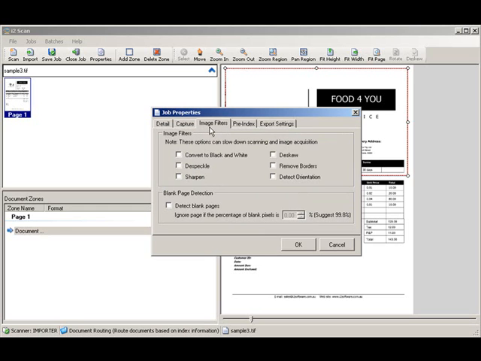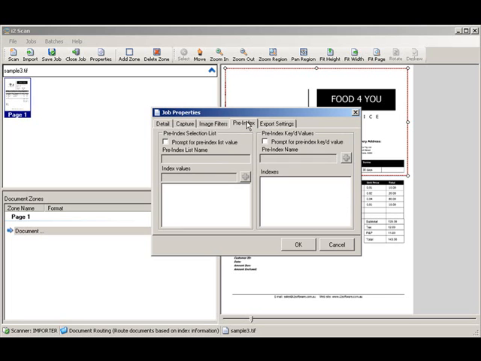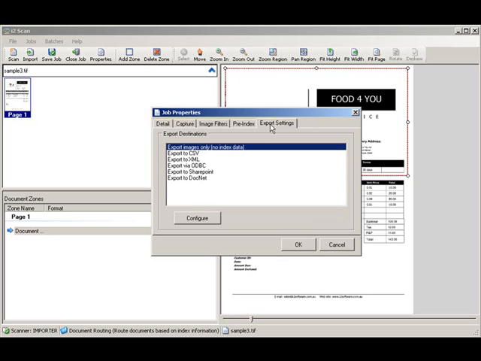If we wish, we could use some image filters here to clean up our images. We could, for example, detect the page orientation, and we can even remove blank pages, say if we're scanning from a multifunction device. Under our export settings, within this job, we're not outputting to any particular data set, we're just merely exporting our images.